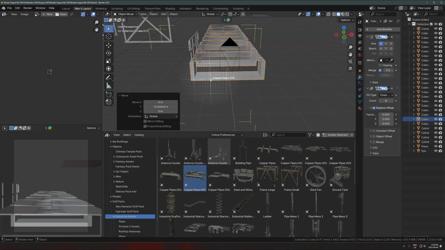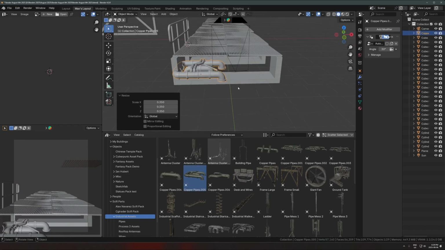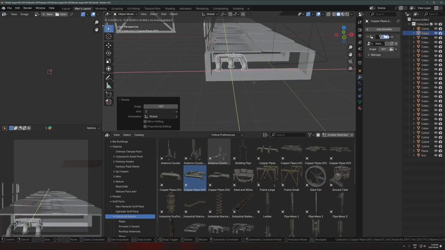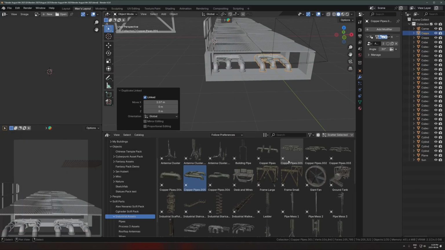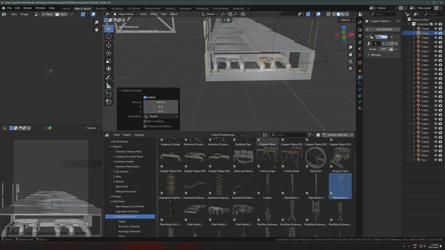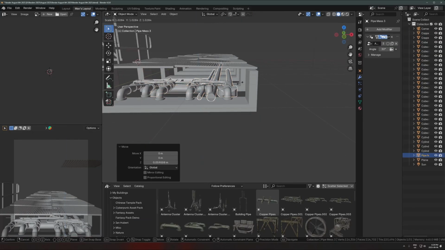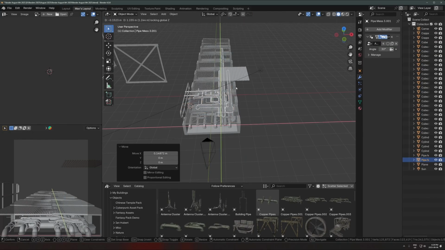So yeah, I will link this pipes pack below. This is just a bunch of stuff I made that works really well in Industrial Render. So I'm going to use some of these and get this going here. I want some of these and I also want some longer ones going the length of this. Let's get that. Just like a mess of pipes going all over the place. I think that's going to work really well.